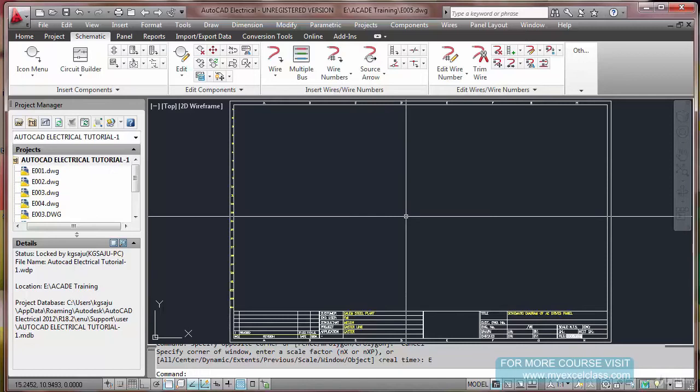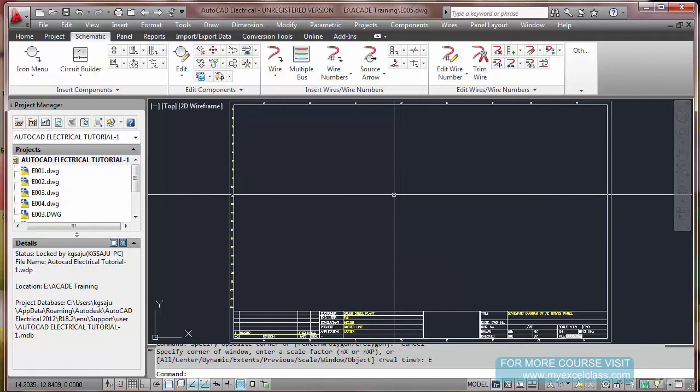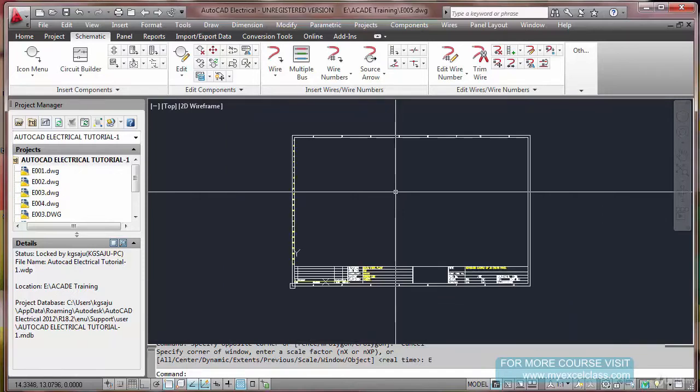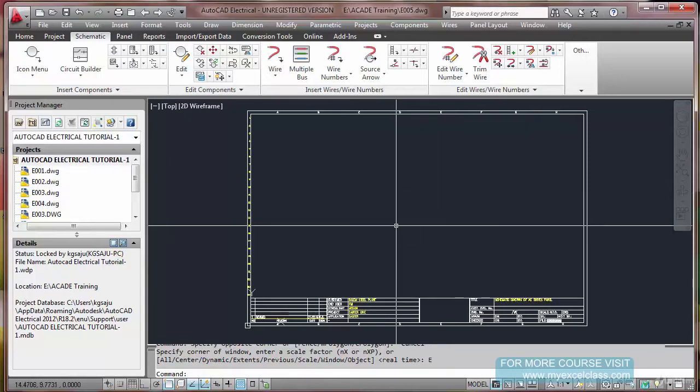अभी तक हमने वायर्स सीख लिया, we had learned how to insert components and so many things. But one of the important things, that is title block. How do we create title block? It has nothing to do with AutoCAD Electrical, but still you should note one thing.